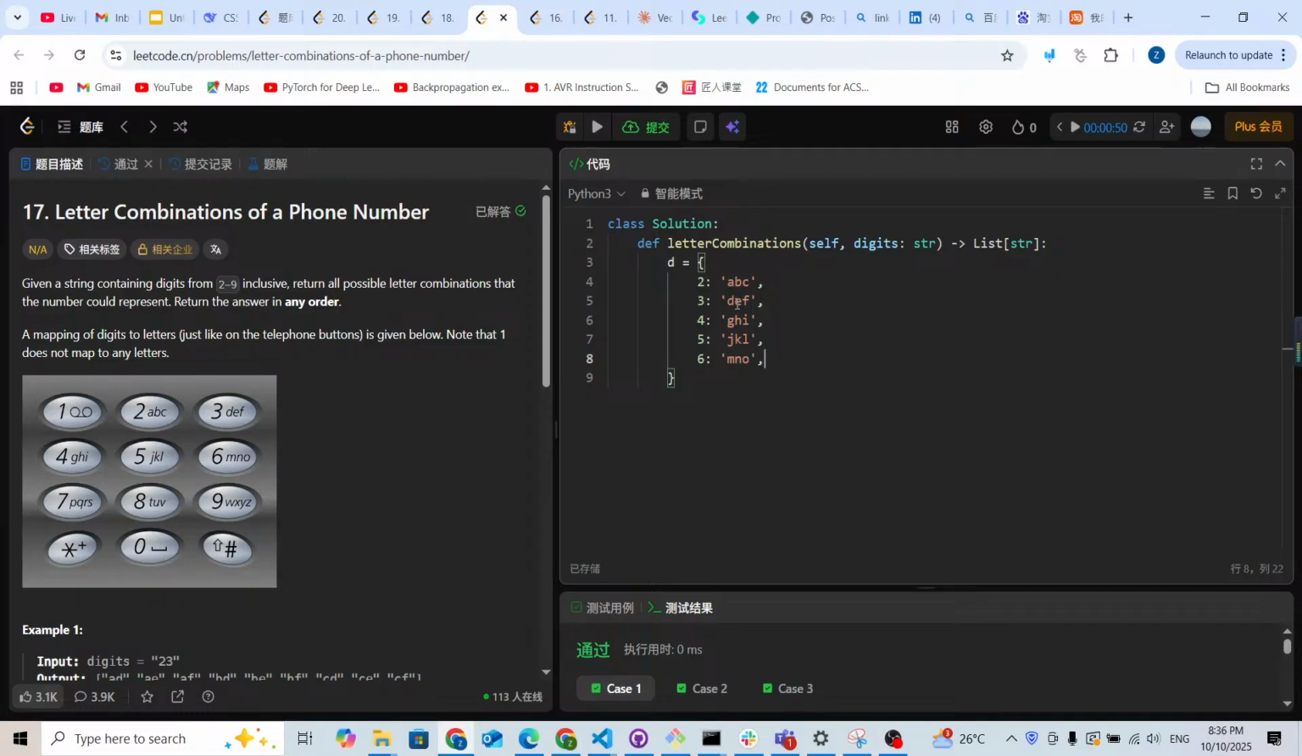MNO. 7, it's gonna be PQRS. 8, it's gonna be TUV, and 9, it's gonna be WXYZ. Yeah, so this is gonna be the first step.